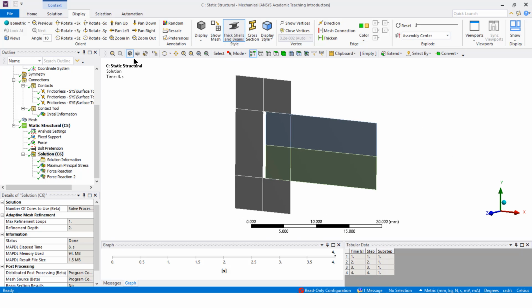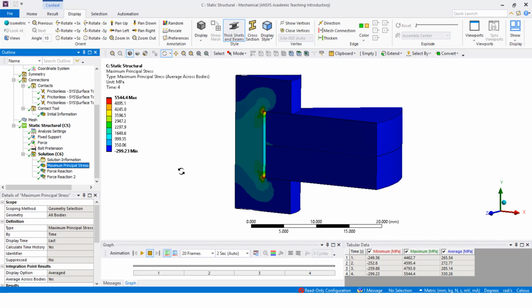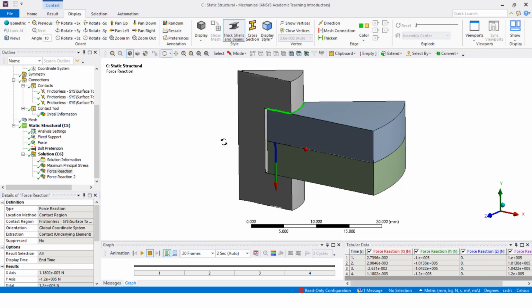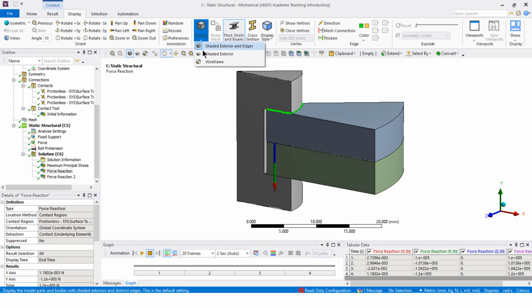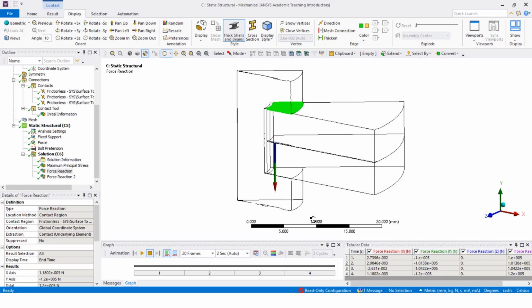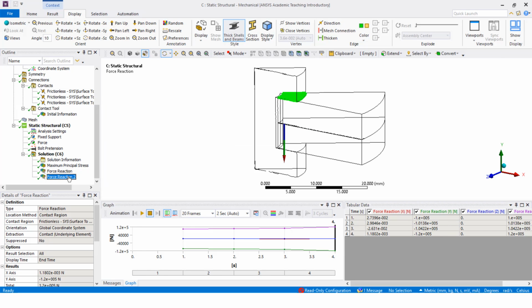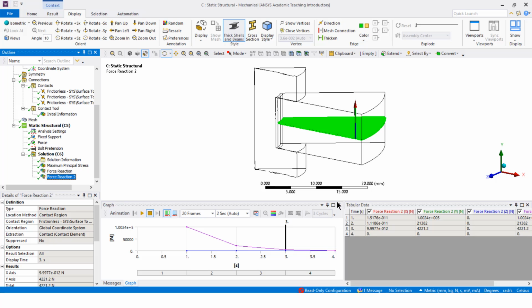After solving the model, plot the maximum principal stress distribution. You can observe that the bolt shank is under tension, and the stress contour makes sense. Plot the contact force reaction at the bolt-plate interface. You can observe the variation in load magnitude in the charts below. Make a note of the y-directional force. Similarly, plot the force reaction at the plate-plate interface, and note the y-directional force.